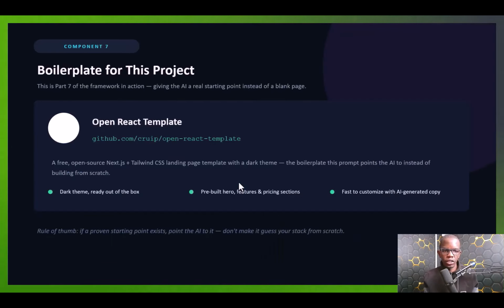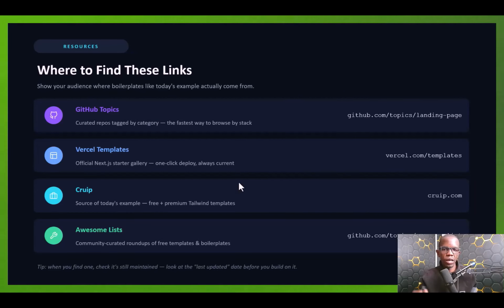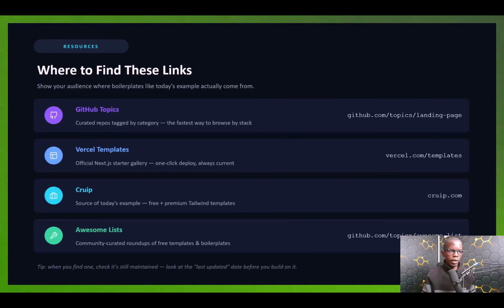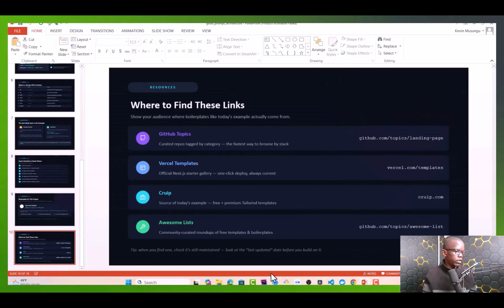The boilerplate for this project is from GitHub. I've also added a number of links here where you can find great boilerplates. You just copy the link of the boilerplate that you want and then use it. For example, let's say you pick this link here, which is GitHub topics. If I copy this link, github.com/topics/landing page, let me just escape this.